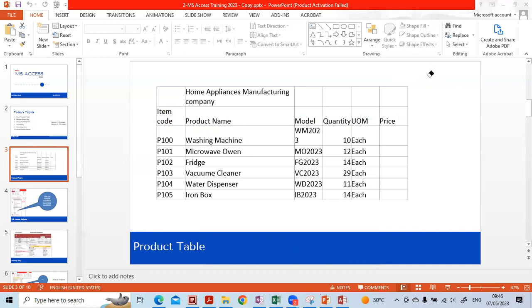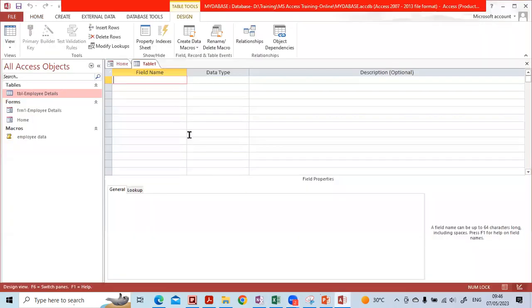Okay, now we'll go to the database. Now this is the database. So what we said here, there is a table we are going to create. So what we want first, say, is the item code.